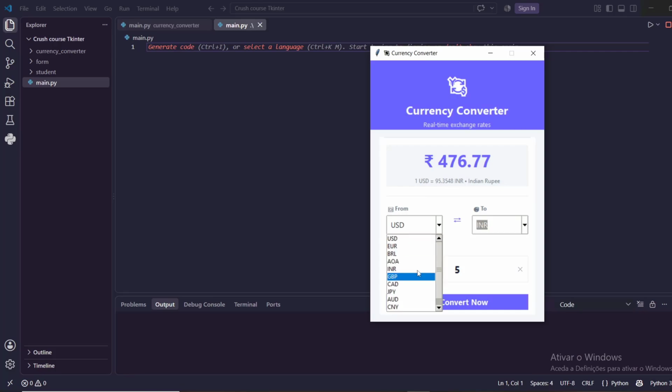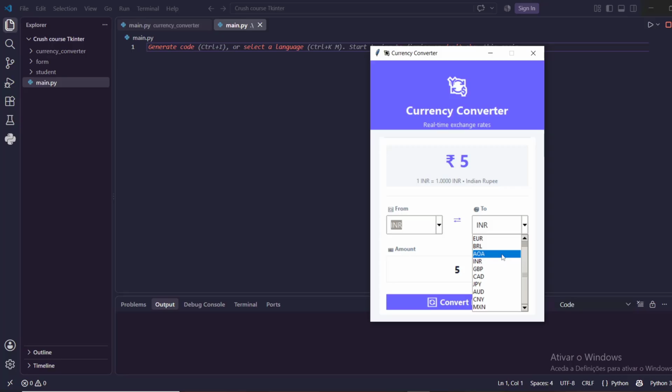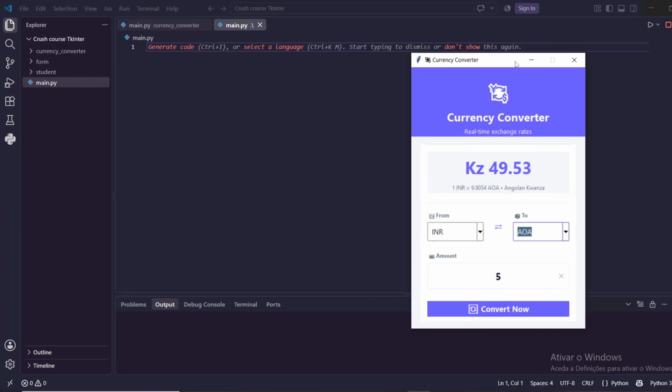We can also do, for example, rupees to another currency. Maybe let's choose another one. For example, rupee into this one, which is my currency. For example, 5 rupees is equal to 49 Angolan kwanza. So this will be the final project that we are going to create. And while the course keeps going, we will also create some small apps, but this will be the final one that we will create.